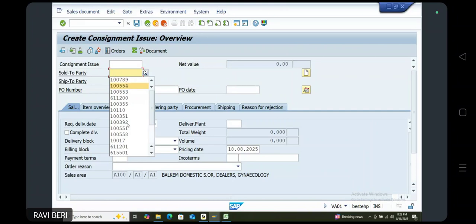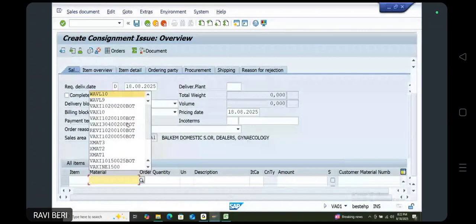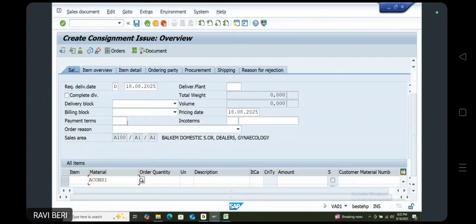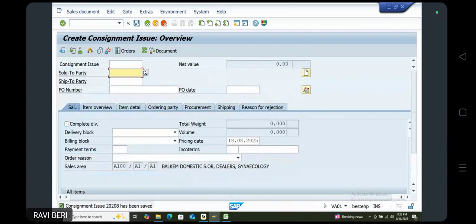So mention the customer, 10117. Okay, mention the PO number. Mention the material, quantity 2000. So our customer sold 2000 quantity to their customer. So mention that. Press enter. Save it. Now create delivery.